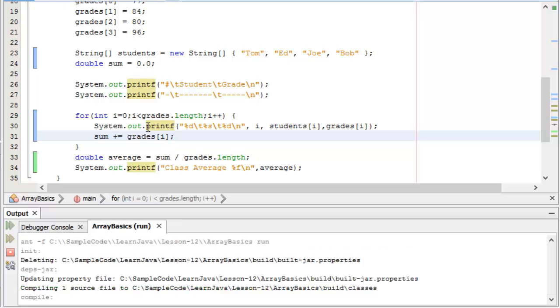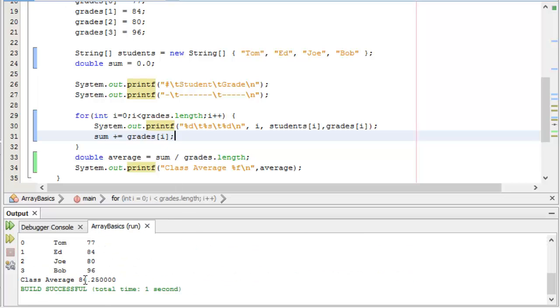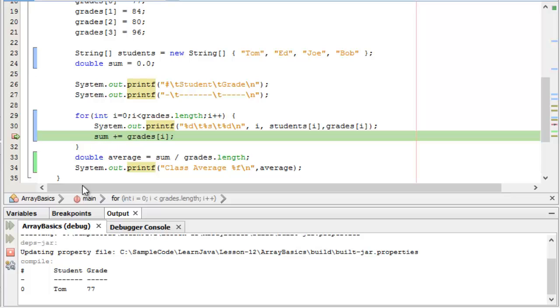Okay, let's give it a run. Class average 84 and a quarter. Let's see what's going on. I think I'll put a breakpoint here, and then I'm going to debug it. And it's going to stop right there on line 31.